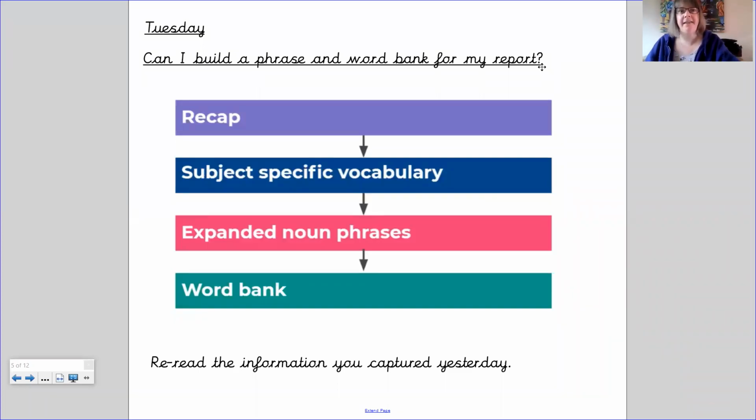Hi there. Okay, second day of writing our own reports today. So, can I build a phrase and word bank for my report? Just to recap, you need to go back over your plans that you have done yesterday, check your animal, check that you've color coded everything correctly and that it's all ready to make that next step.